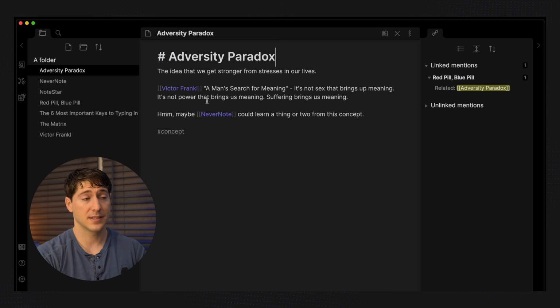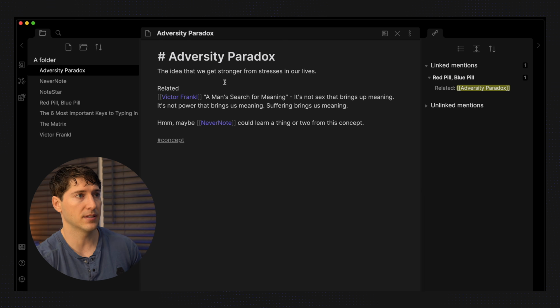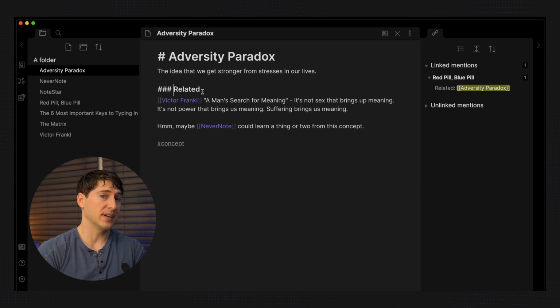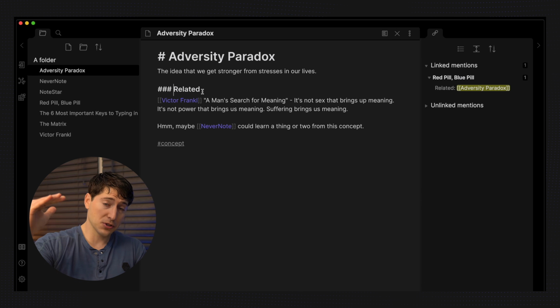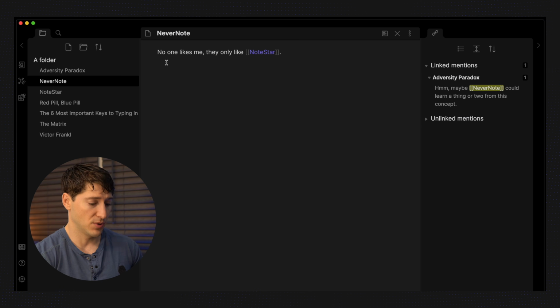Doesn't that look pretty nice already? And let's imagine we wanted to hit related here and make this something new. So we hit 3 hashtags, and look at that. It's smaller, it's a header 3. Header levels go from 1 all the way down to 6. Let's see other examples as we're prettying up our notes.